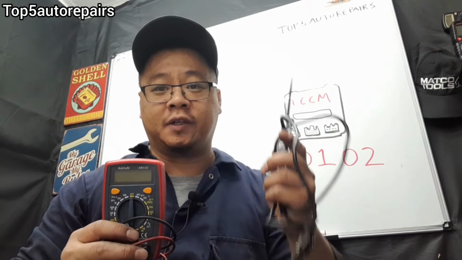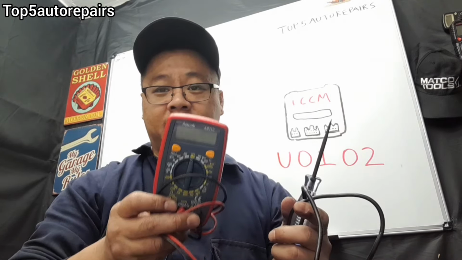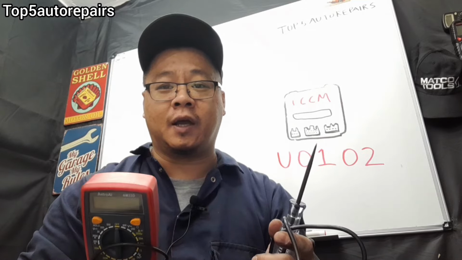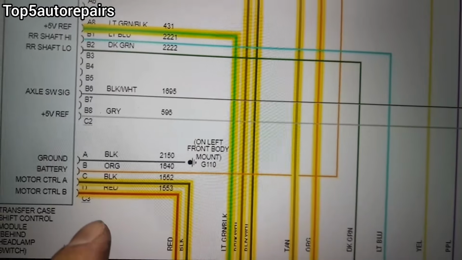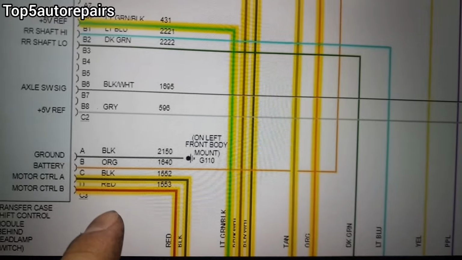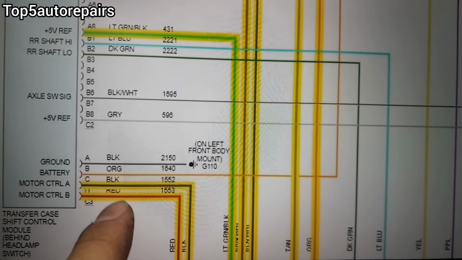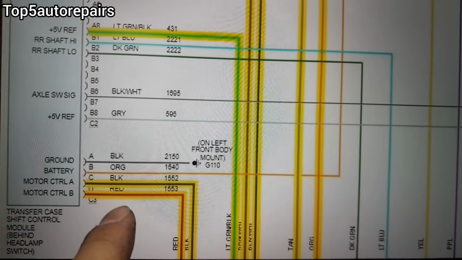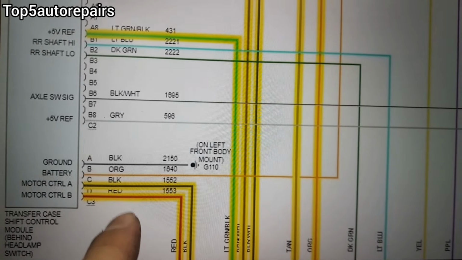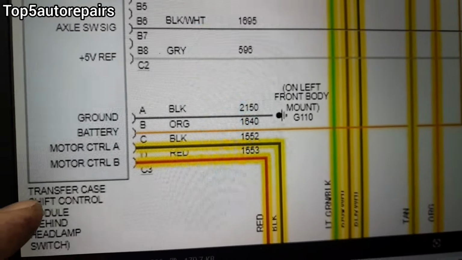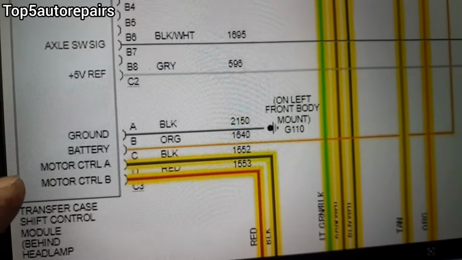So next, you're going to need a test light and a multimeter, and we're going to check for power and ground. Next, you're going to need a wiring diagram. You could get a wiring diagram online, or you can call up your local dealership to get a wiring diagram, or you can use ALLDATA. So this is the transfer case control module wiring diagram.